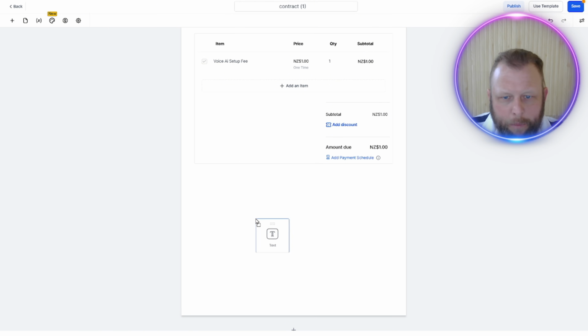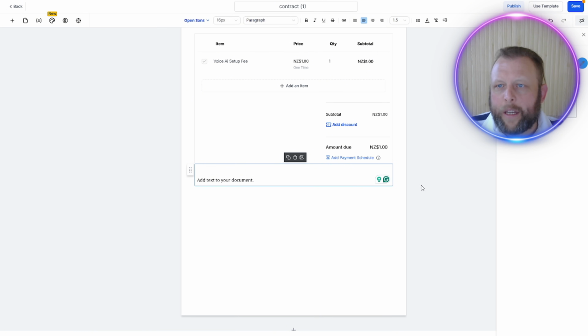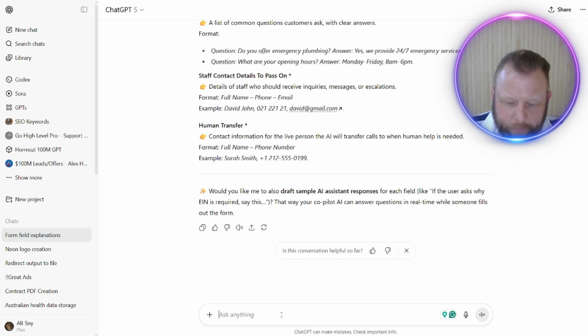I'm going to add another little bit of text in here, and I'm just going to delete this, and let me quickly go find. Let's go write something in here. I am creating a contract to sign. The final part of the contract is the signature.